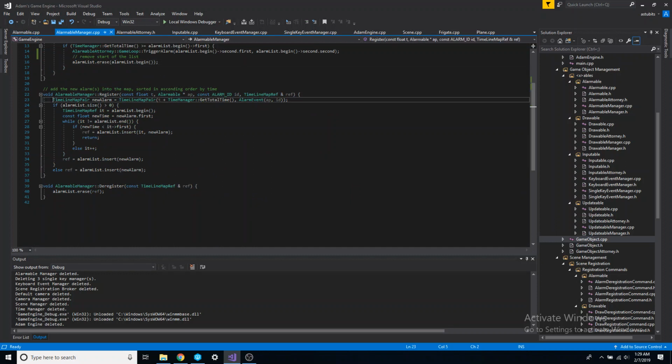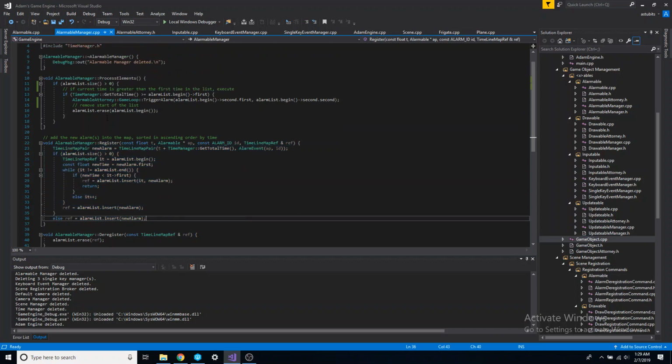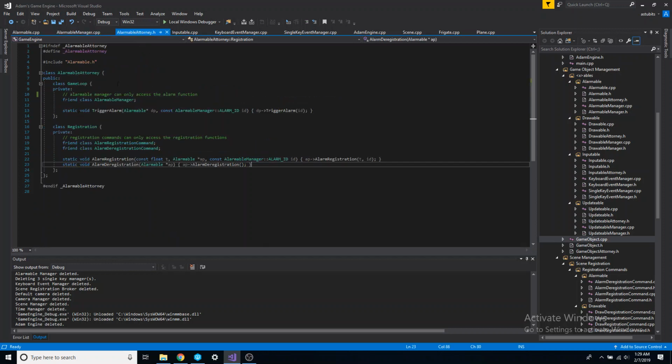Then inside of our alarm manager, we use insertion sort to add our alarms based on the current game time. And then when we process for elements, if the current time is greater than the first element in the list, we'll execute that alarm and then remove it from the list there. So then inside of our alarmable attorney, just one of the attorneys we have, our alarmable manager can only access trigger alarm, and our registration commands can only call the registration functions.